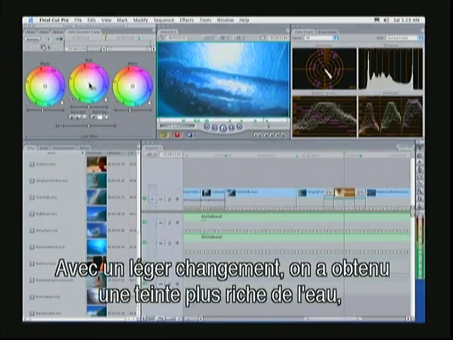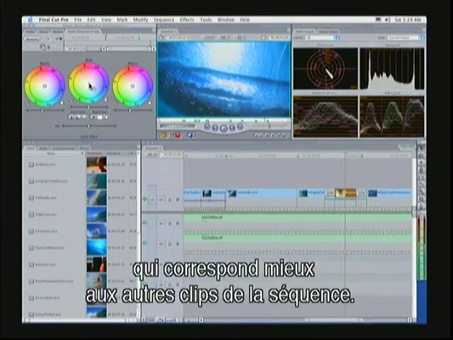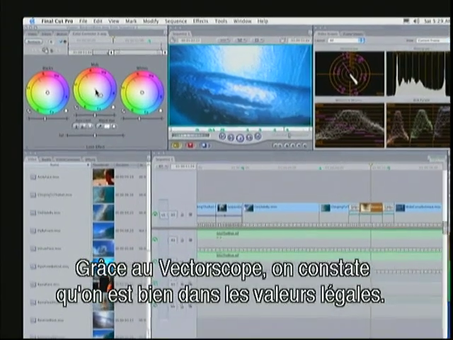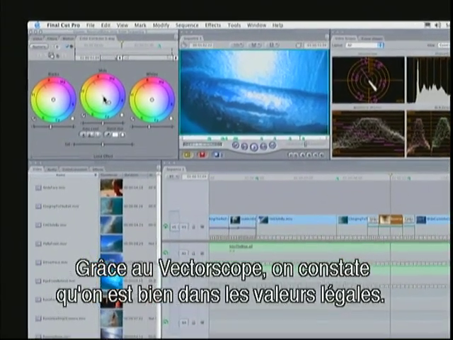You'll see that with just a slight change, we've created a rich aqua coloration to the wave, much more in fitting with the other clips in the sequence. Looking at the vector scope, the color is still clearly within legal values.